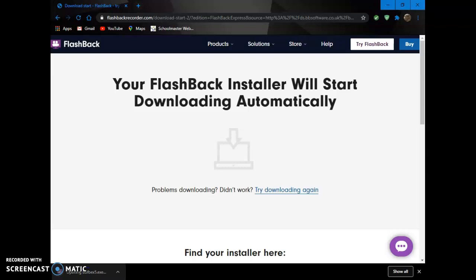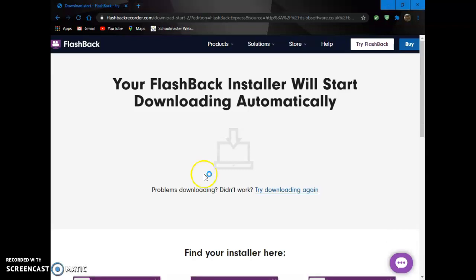On my other page is where it pulls up this. Do I want to install it? Yes, I do. And now it is going to install Flashback Express.